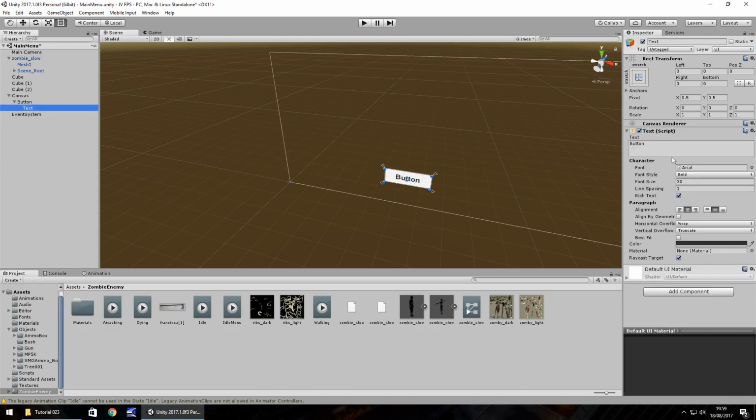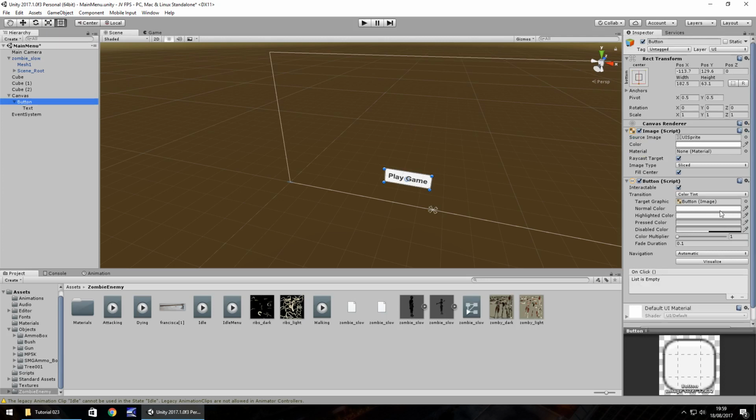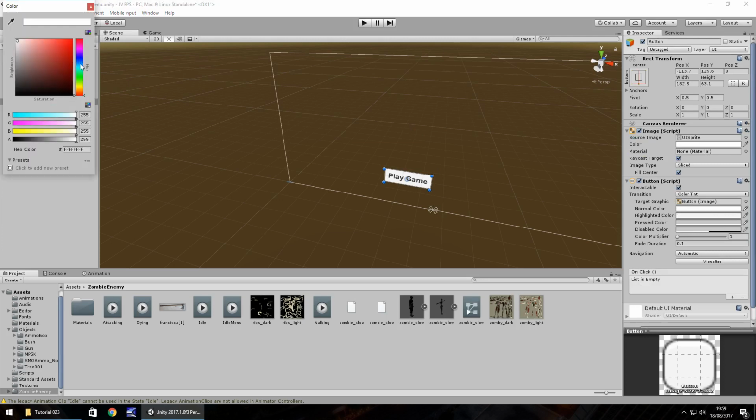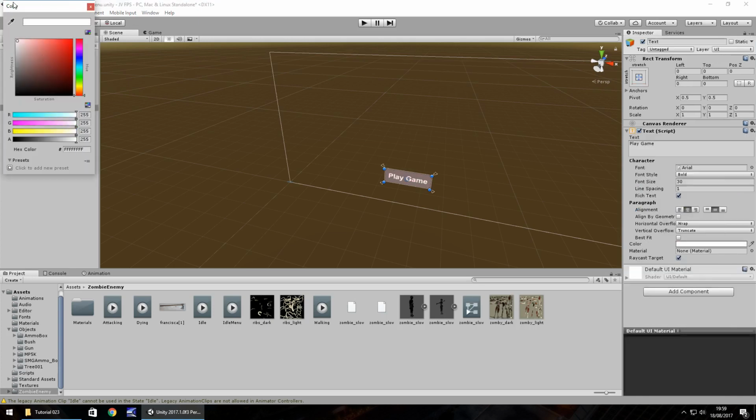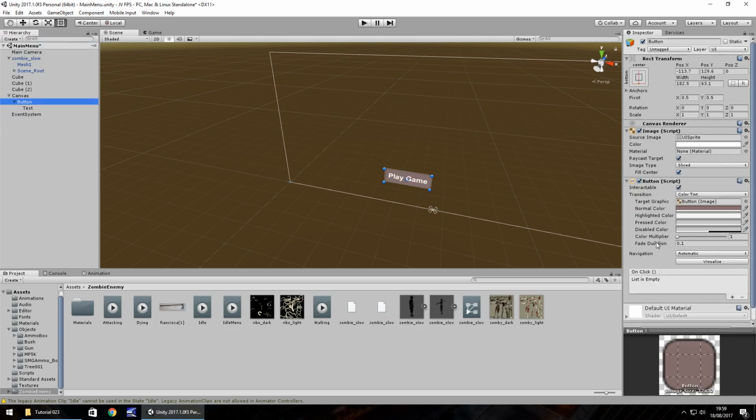And let's call the text play game. So we'll have the normal color as, let's have it a kind of grayish, slight crimson-y kind of color. I think I might change the text color to white. There we go. So you can take your time with this, you can add a sprite to it, and you can change the material and whatever else, just to make it look a little bit more like what you would expect in a main menu.